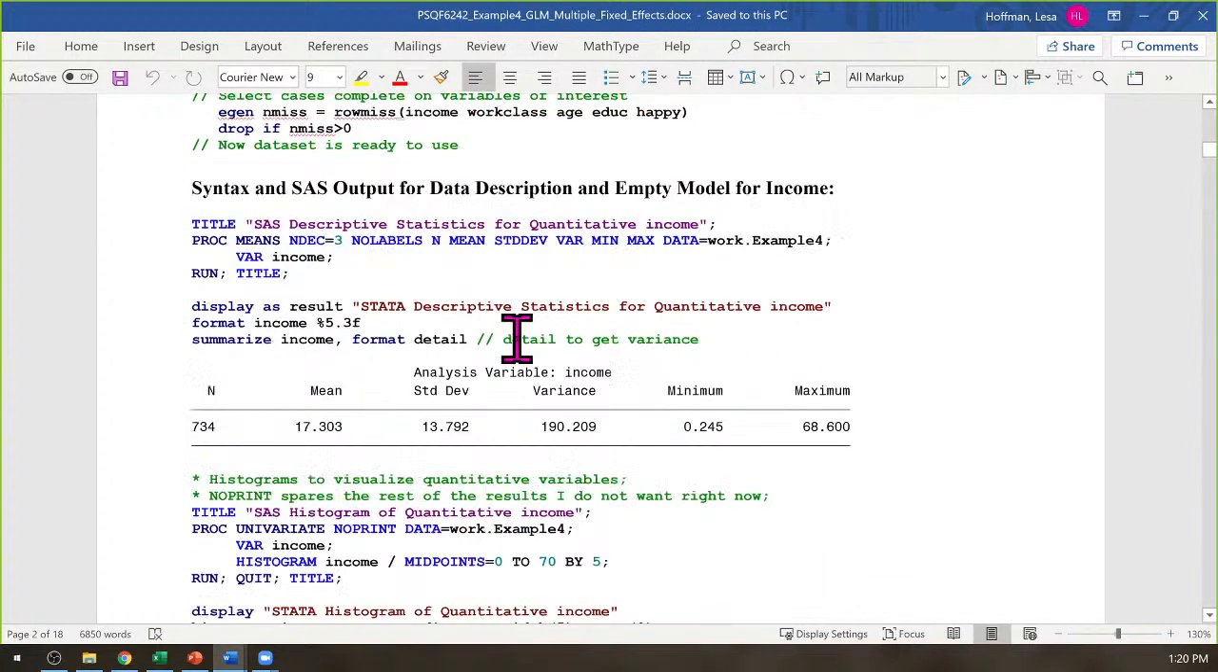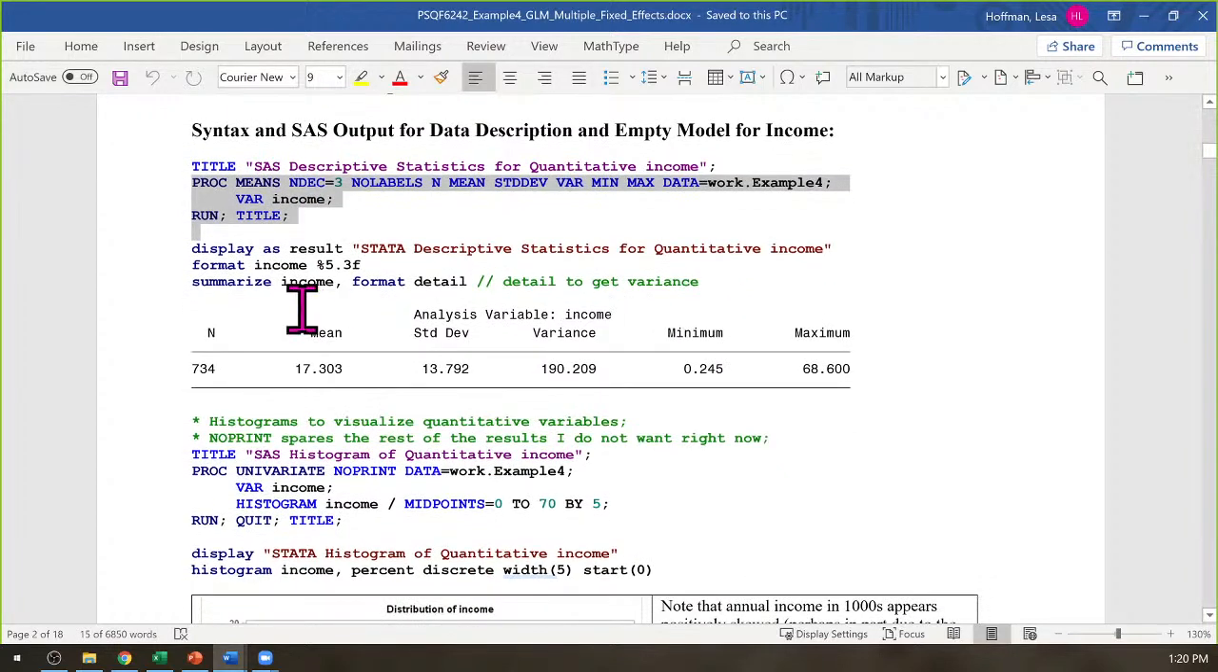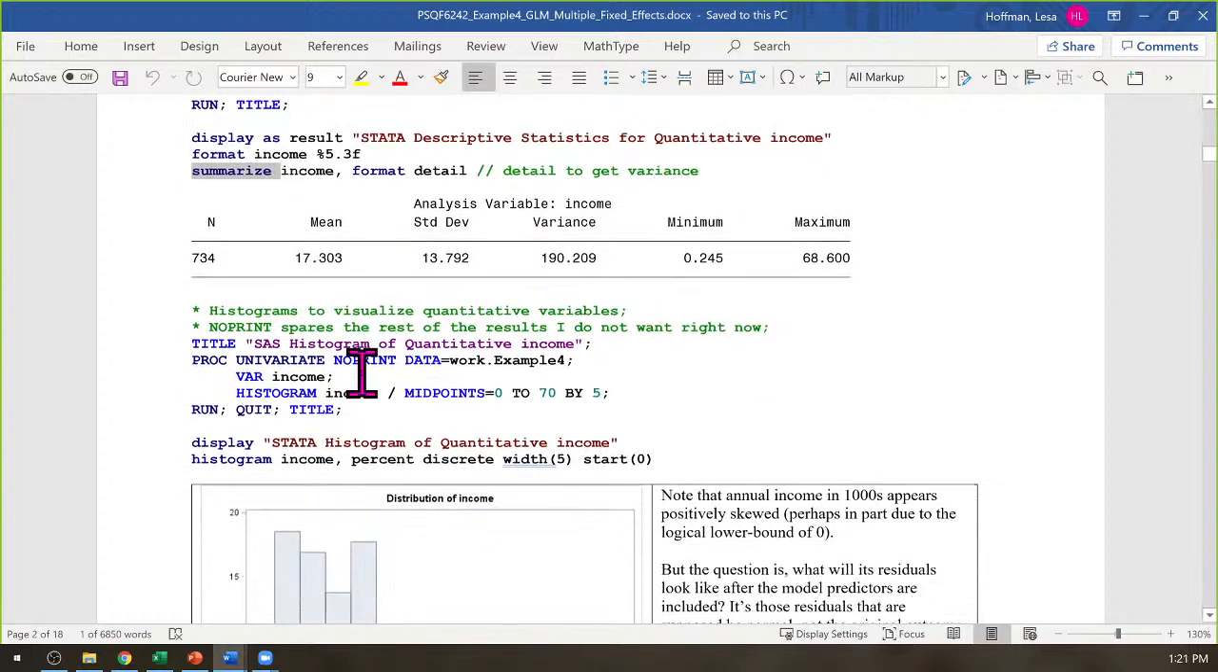Okay. So first thing, a review. Empty model. So proc means here is used to get descriptive information for quantitative variables. The same thing is true in Stata for the command summarize. And in this example, I'm only showing SAS output because the two are going to be almost exactly the same. But if you wanted to see what it looks like in Stata, there is a log file, .log, that you can open up. It's just plain text, and you can see exactly what the Stata output looks like.